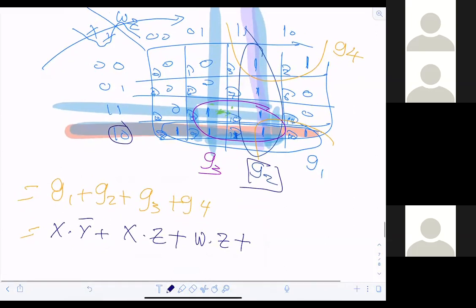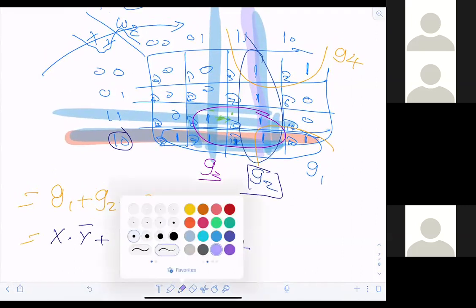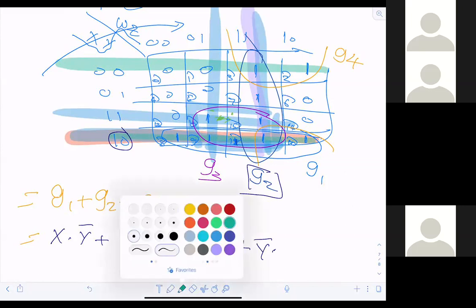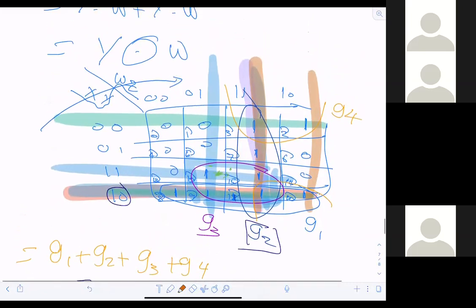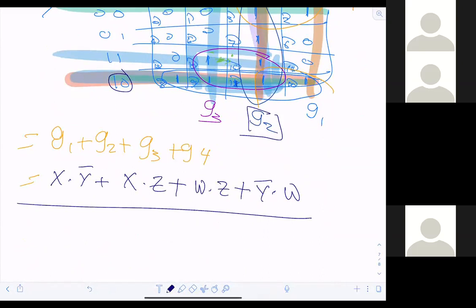Then what will group 4 be? So let's see what group 4 is. Let me find a different color here. It's going to be Y complement, right? And then W. So it's going to be W. Everybody agree with us? Does it make sense? Anybody have any objection?